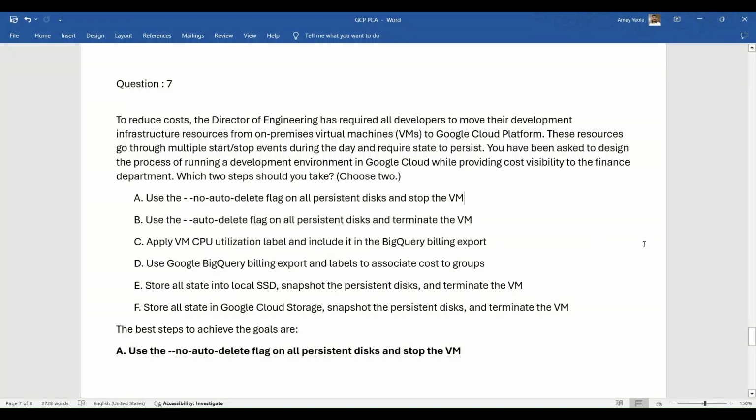Question 7. To reduce costs, the Director of Engineering has required all developers to move their development infrastructure resources from on-premises virtual machines, VMs, to Google Cloud Platform. These resources go through multiple start-stop events during the day and require state to persist. You have been asked to design the process of running a development environment in Google Cloud while providing cost visibility to the finance department. Which two steps should you take?